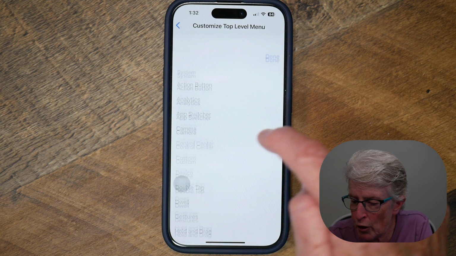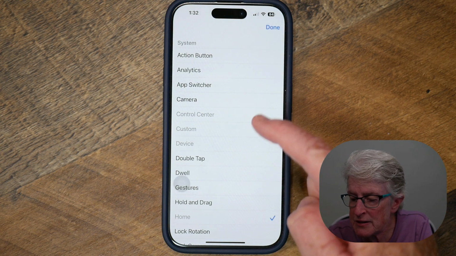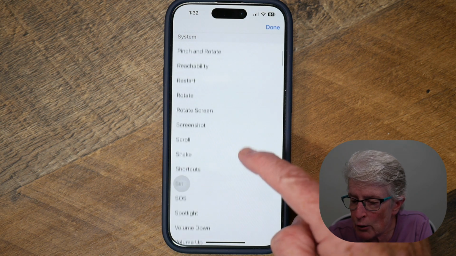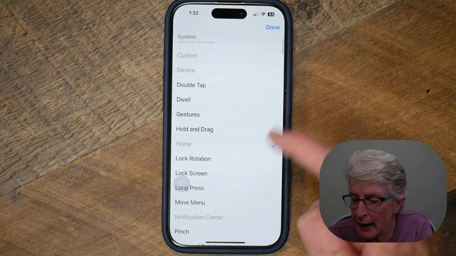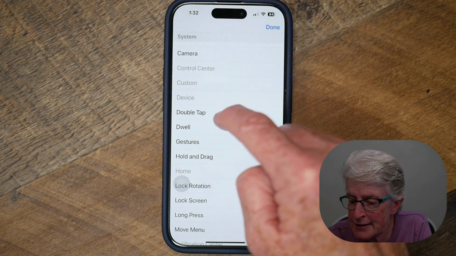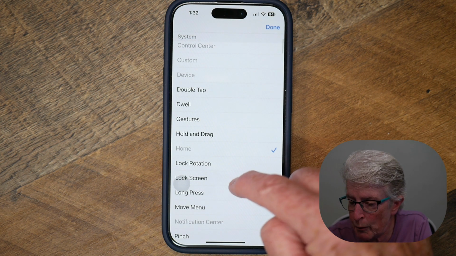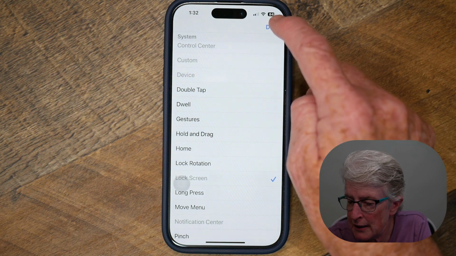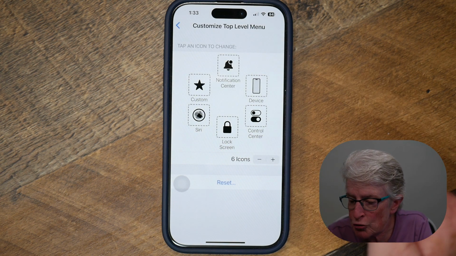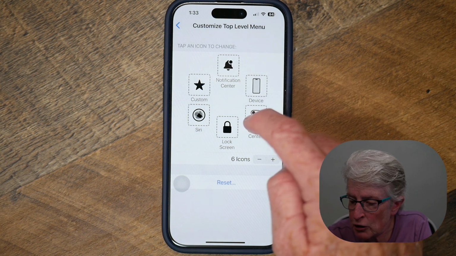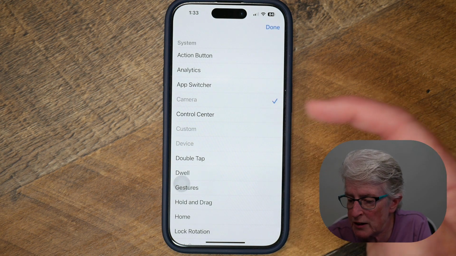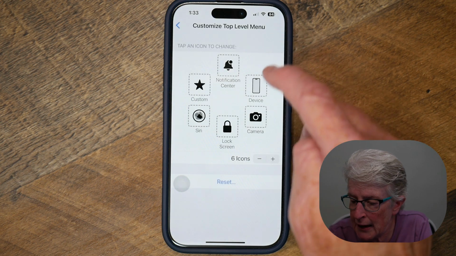So if I tap on home, if I want it to be something else, I can scroll through to see what I think would better fit me, and I could change that. So I could change that to a double tap if I wanted, or maybe I want to lock my screen, and I'll tap on done. And so now it'll say lock screen. I can tap on the control center and change that to whatever I want it to. Maybe I want it to be the camera, tap that.